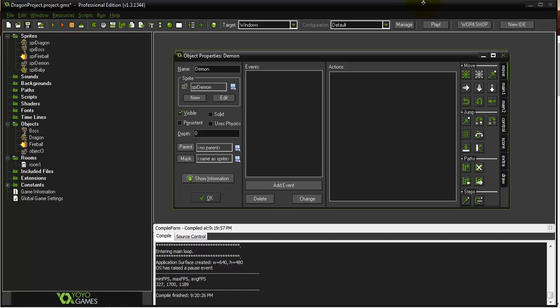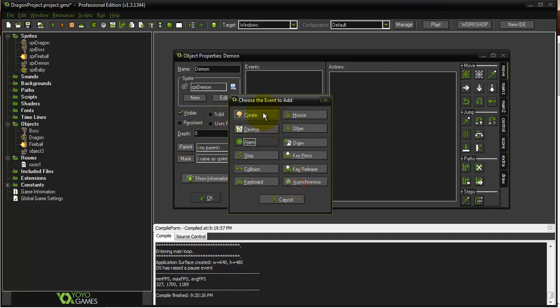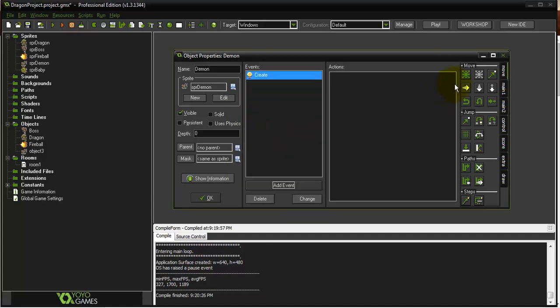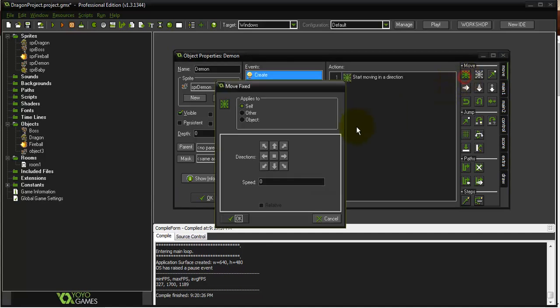So the first part is pretty easy, the create event. So we'll add event, create, move fixed. That will give us a 1 in 3 chance of choosing one of these 3 directions. And our speed will be 12, as per the book.